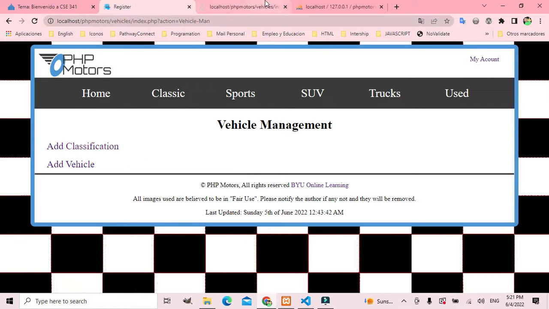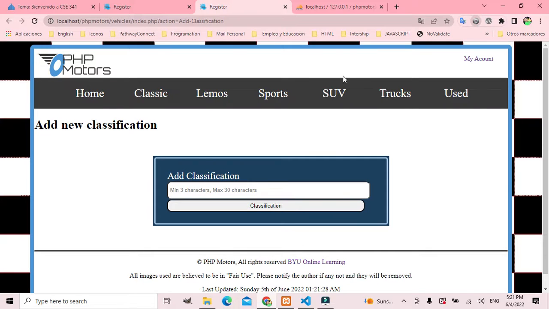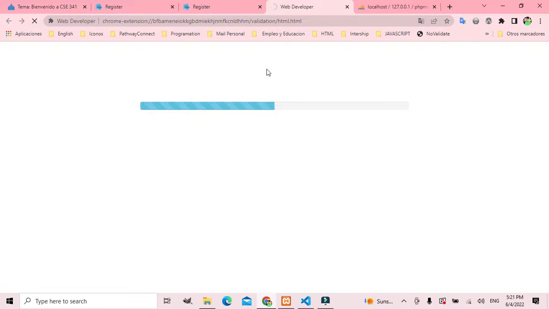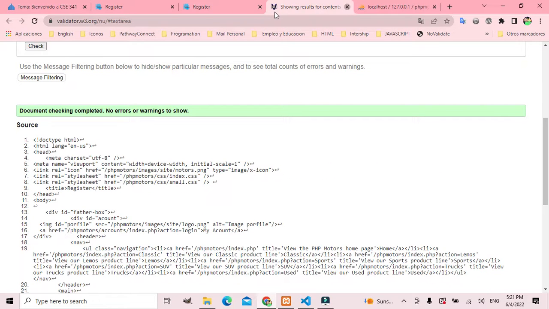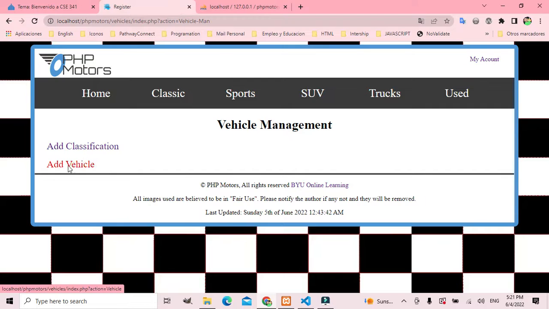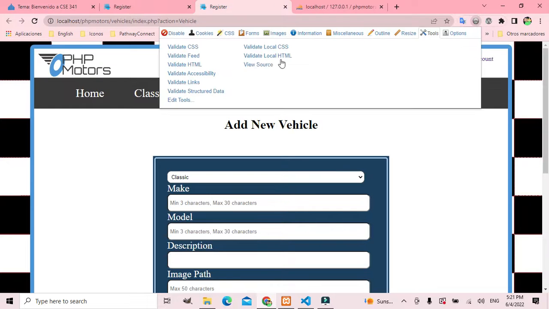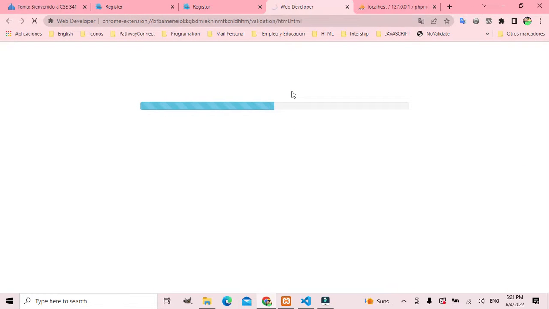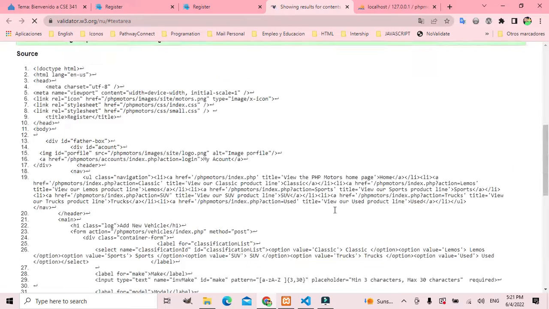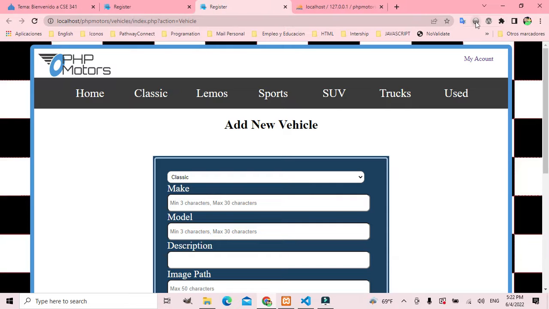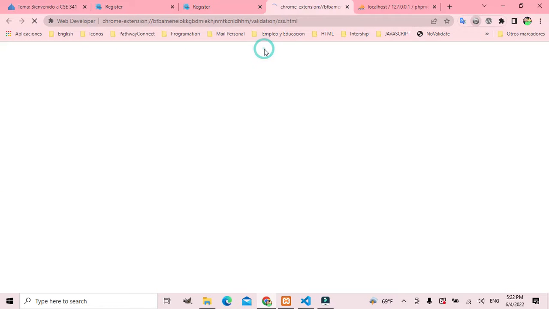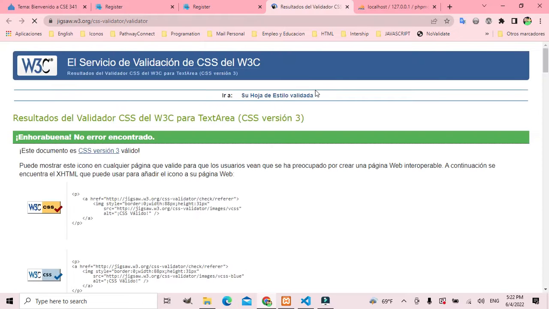For my classification page, the HTML has no error, and the vehicle page for my HTML has no errors. The CSS has no errors.